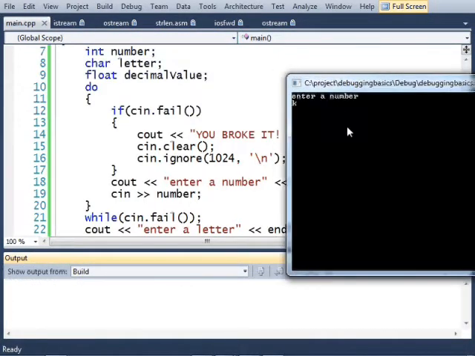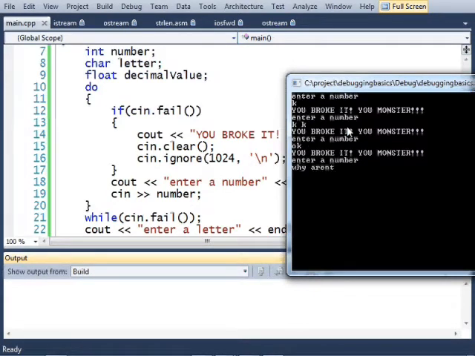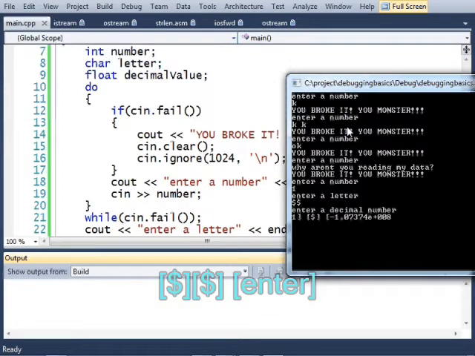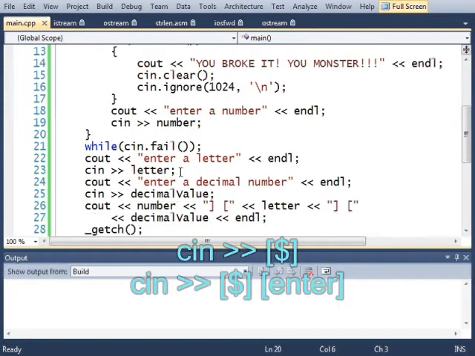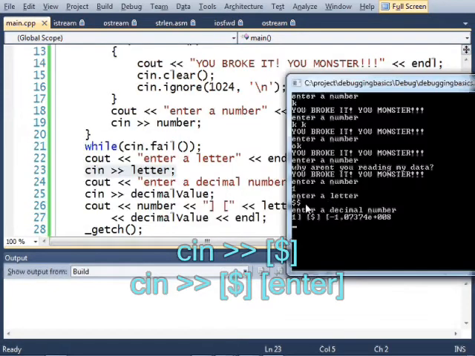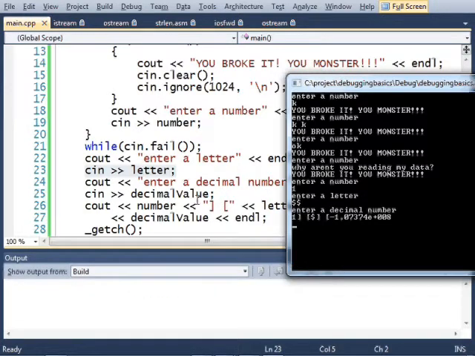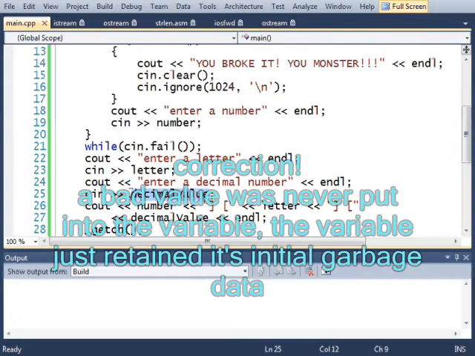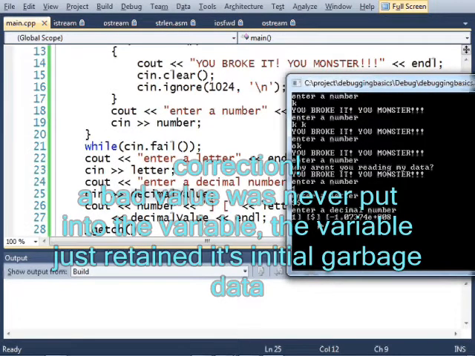Let me try this again. K, K, K. Okay, why aren't you reading my data? 1. And now it works. And I can put a $ sign in here. Actually, I'm going to put 2 $ signs in here. And check that out. Once again, it broke. Because here, when it received the $ sign, that first $ sign went into letter just fine. The second $ sign stayed in the input buffer, and it was put into decimal value. And because the $ sign was not accepted as a valid decimal value, it gave us this garbage value.